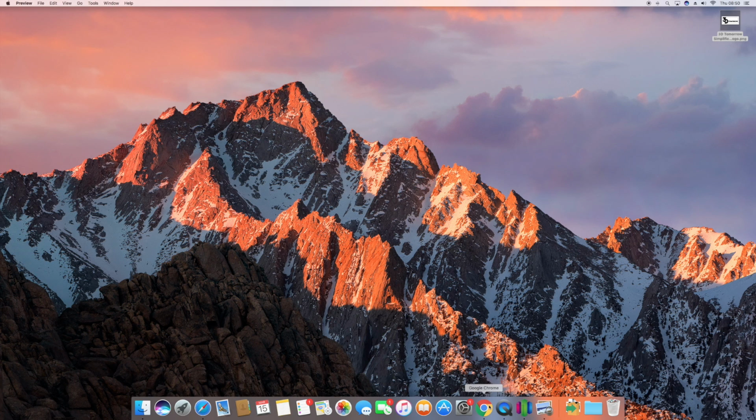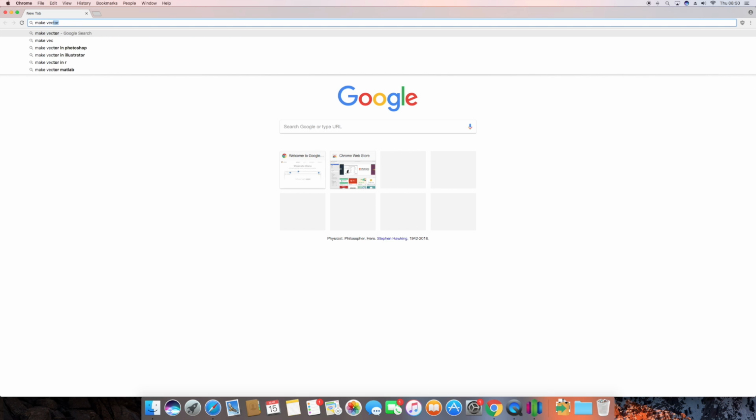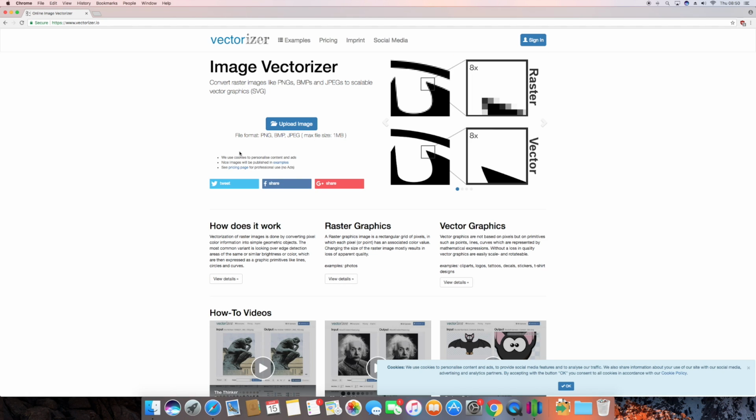So if you open up your web browser, whichever one is your browser of choice, and search for Make Vector. If you have made your logo in something like Illustrator, then you can skip this step, but if your logo is only in PNG or JPEG or something like that, then you're going to need to turn it into a vector. I like to use this one here, vectorizer.io. So at the moment it's free.